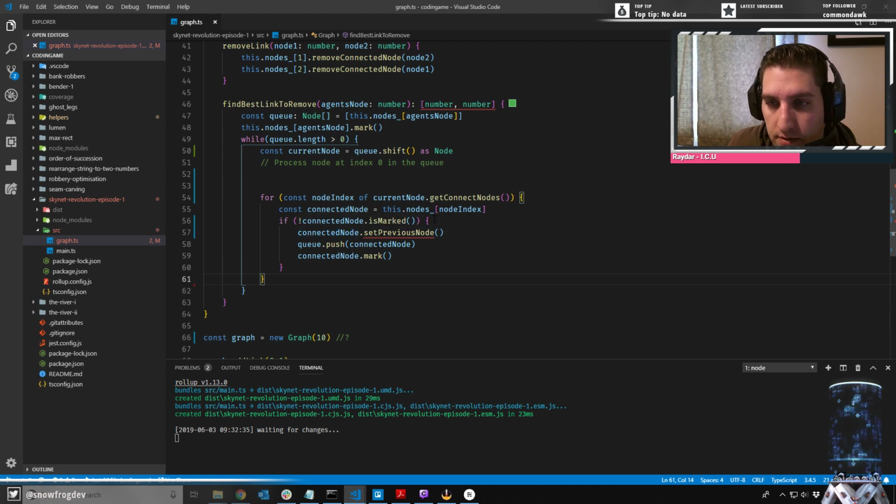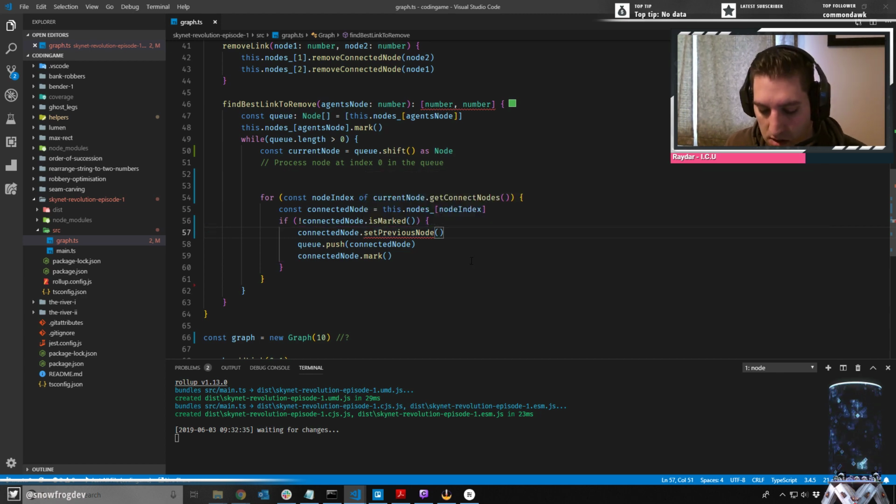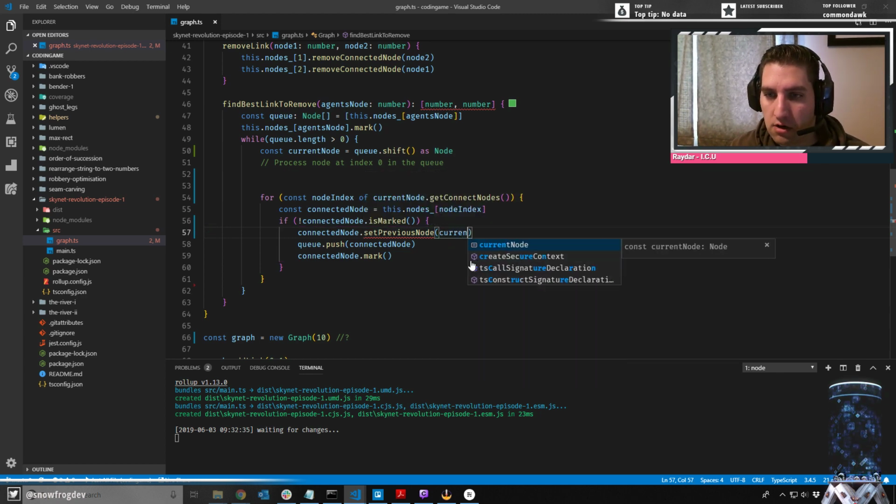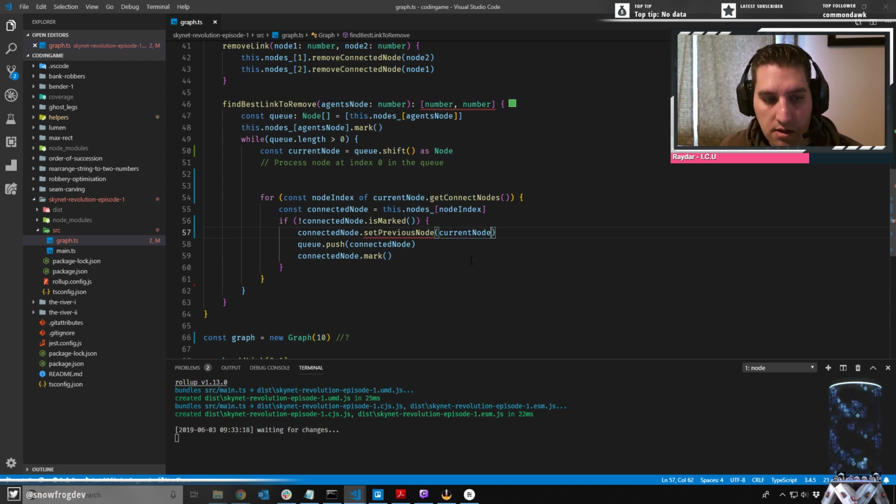All right, if it's not marked, we need to set the previous node. And the previous node that we're setting is the current node, like that.